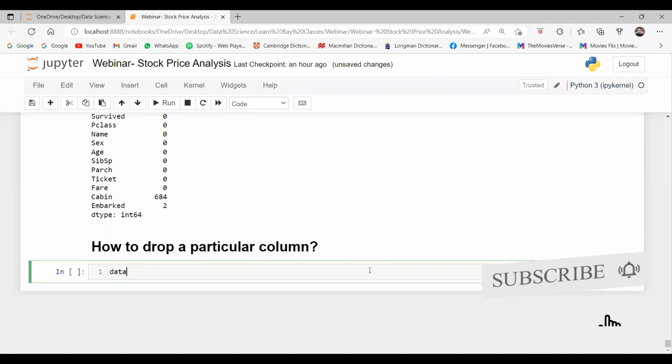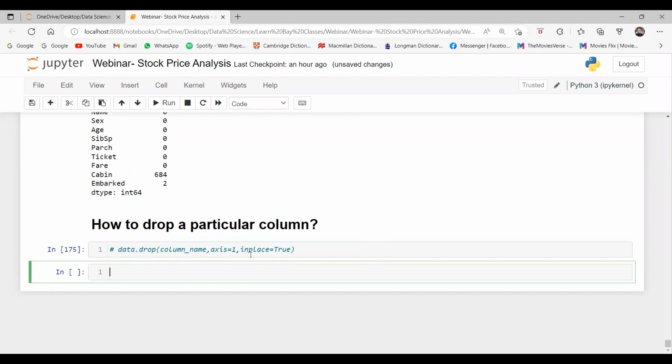So we say data dot drop function is there, and here you can pass the column name, and you have to say axis equal to 1. And if you want the changes to be made in the existing data set, then you have to say inplace equal to true.